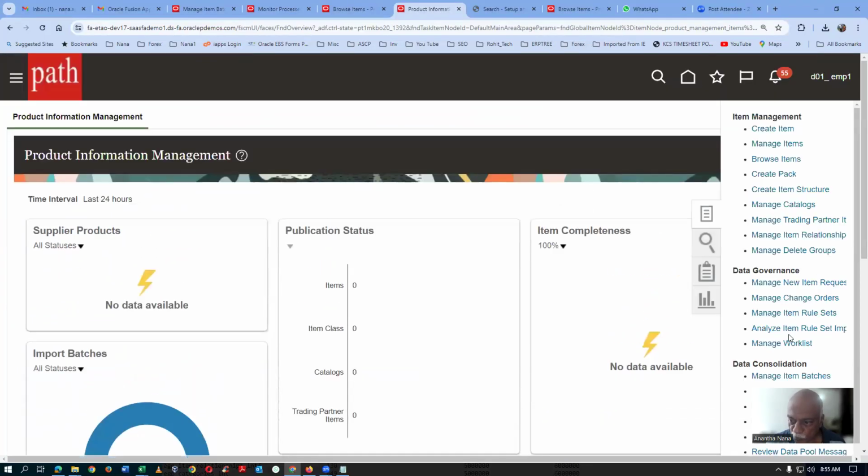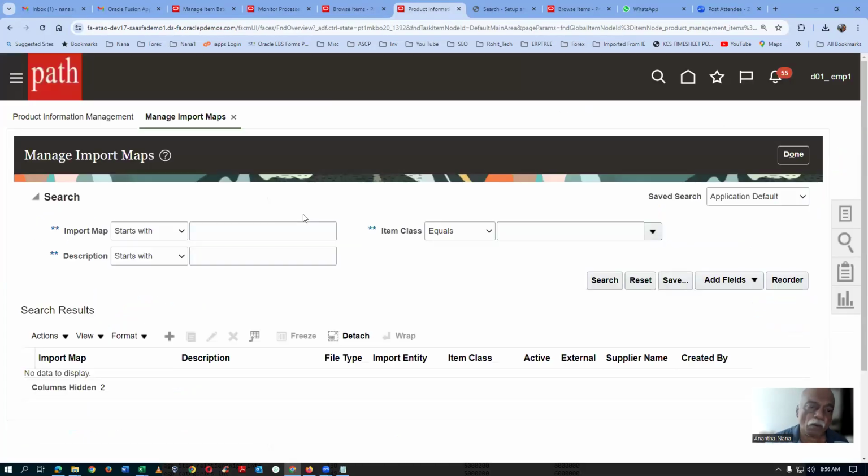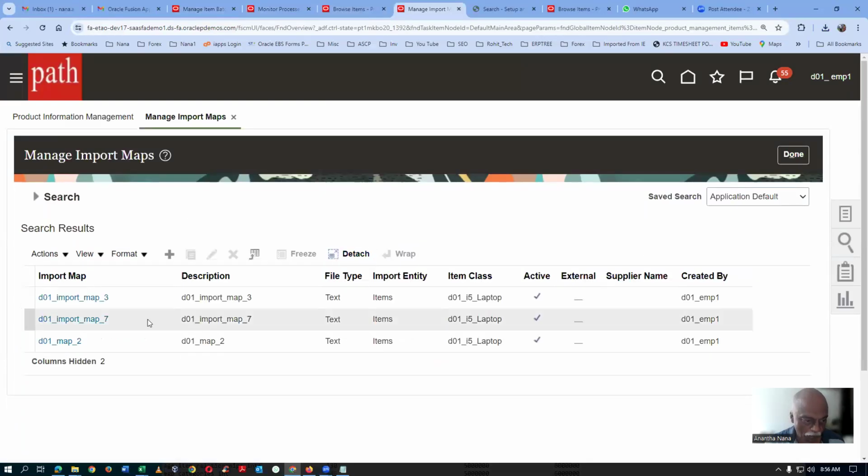Go to manage import maps. Manage item rule sets, fine, no, the governance. Fine, I go to the consolidation, manage import maps. Let us see what happens. Drop it and do it. Fine, go to D01, click on search. On the demo item type, it should not do. Go there, click on it.